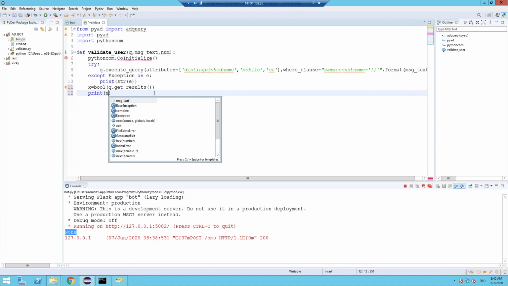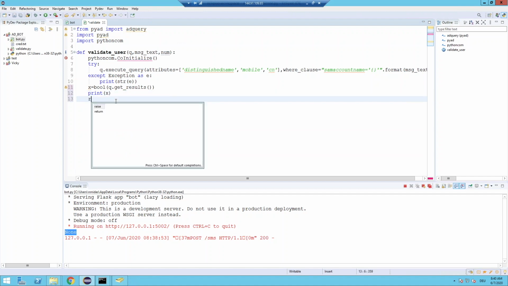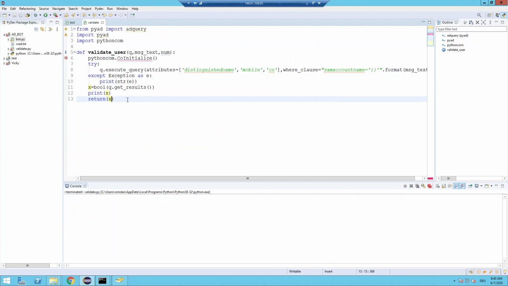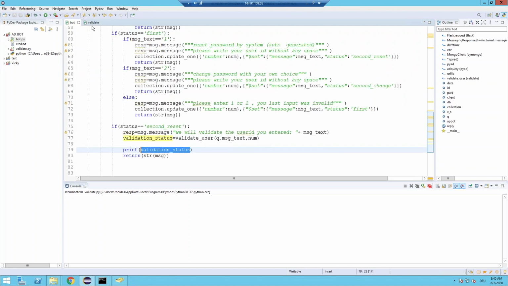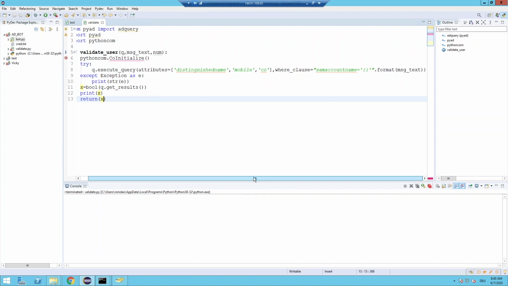Print x. Let's see if it is going to print or not. Okay, and return x. Okay, so we'll see whether it is able to find the user or not. I'm just going step by step. What is happening here is it is actually searching the user with this query. I have already discussed this thing in our Active Directory series.